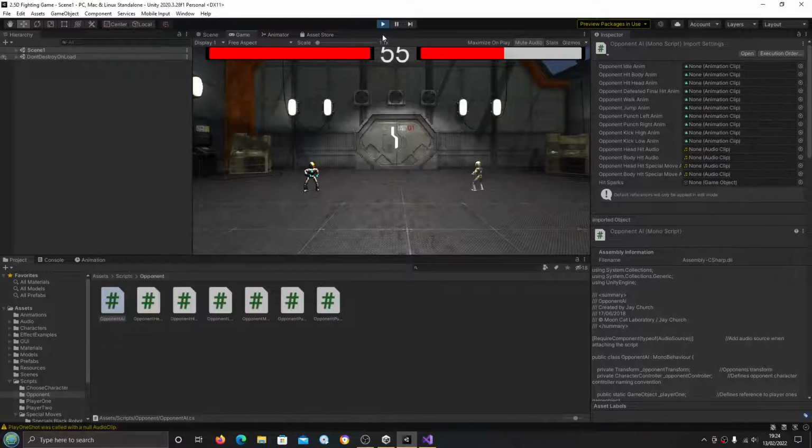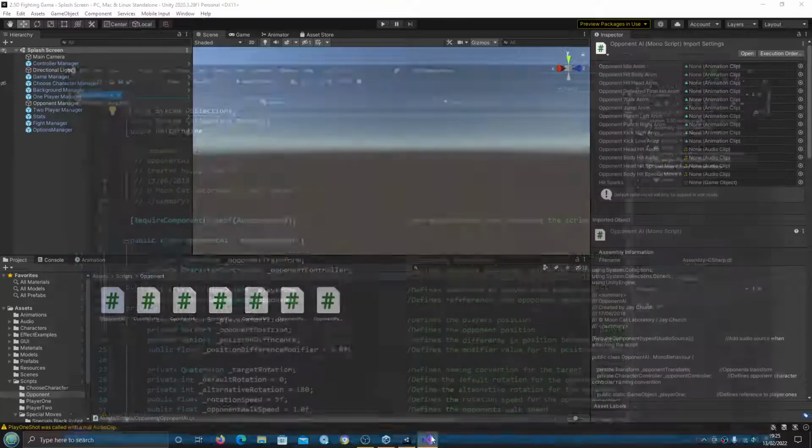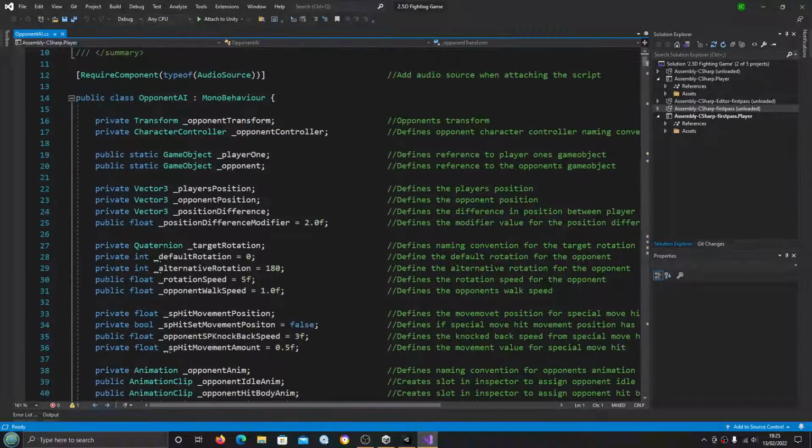So let's stop that there, and we'll come back to the opponent AI. Now obviously we need a knockback feature for other moves, so we're going to implement that in this lesson.